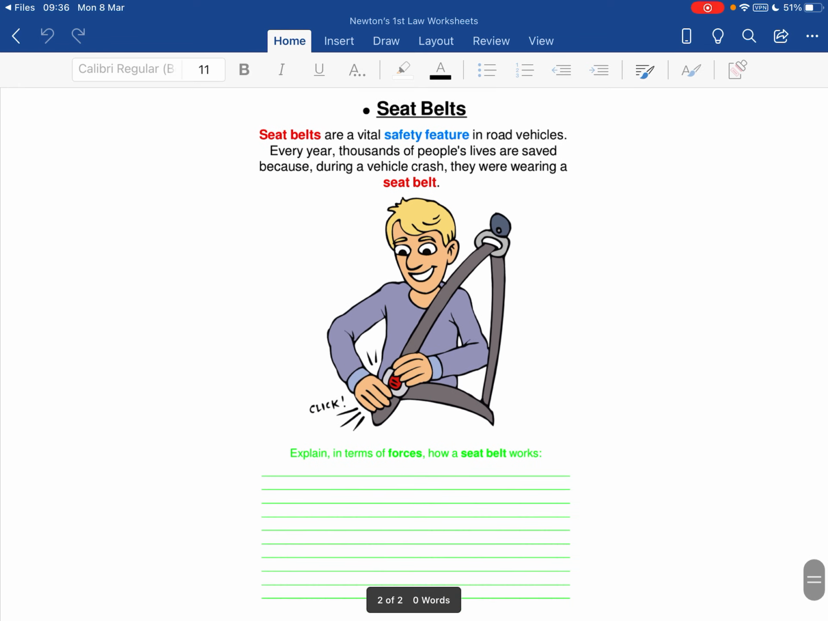And to finish off these worksheets, there's a little bit on seatbelts, where you're going to explain in terms of forces and what you've learned about Newton's first law. You're going to explain briefly how a seatbelt works.